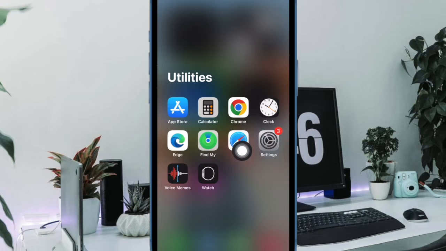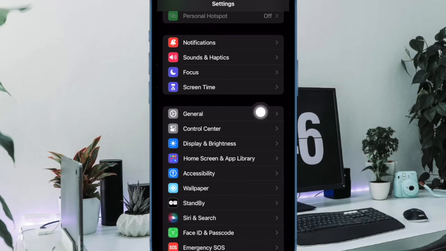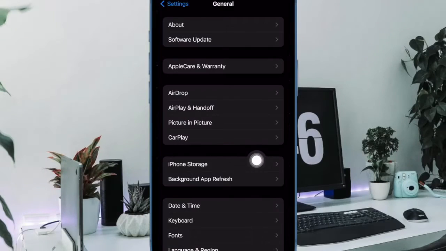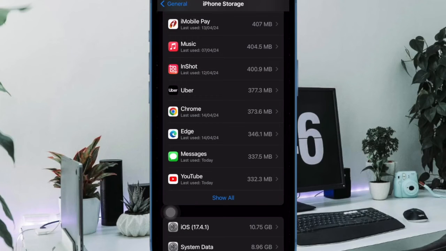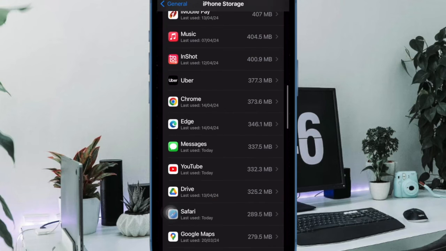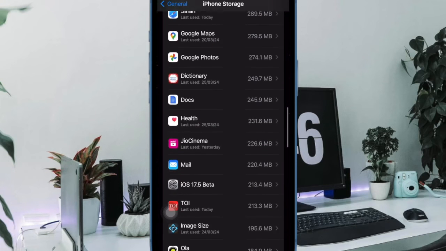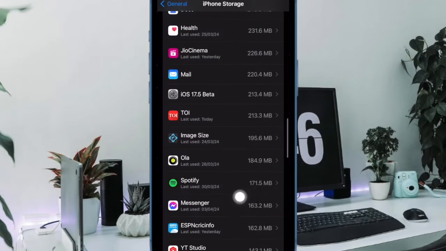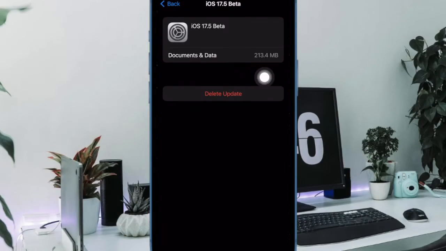First and foremost, open the Settings app on your iPhone or iPad. In the Settings menu, scroll down a bit and then choose General. After that, select iPhone or iPad Storage. Then scroll down to the bottom and tap on Show All in order to reveal all apps and services. After that, find the iOS software update and then select it. And finally, tap on the Delete Update option to confirm the action.